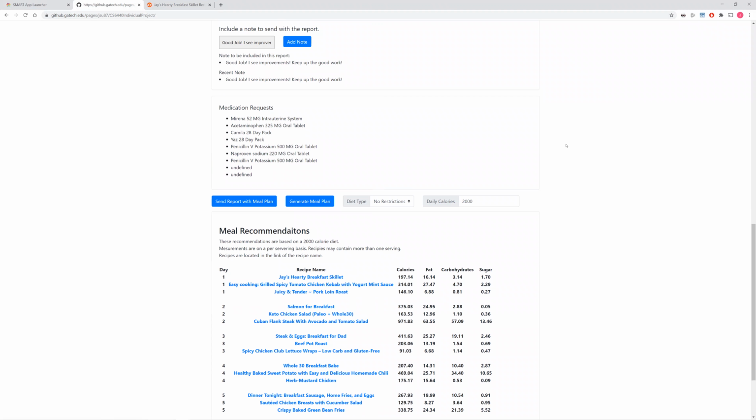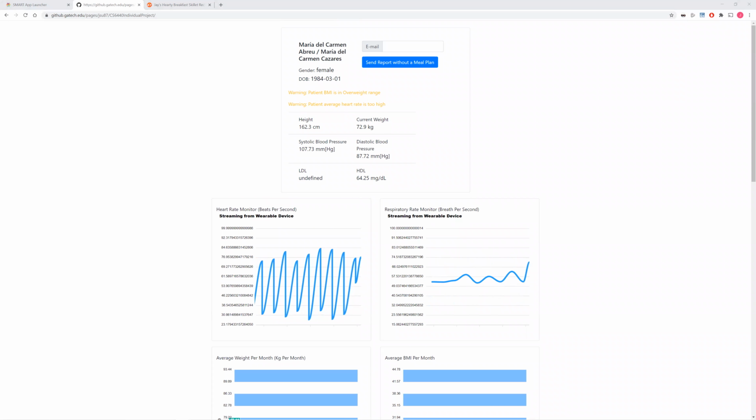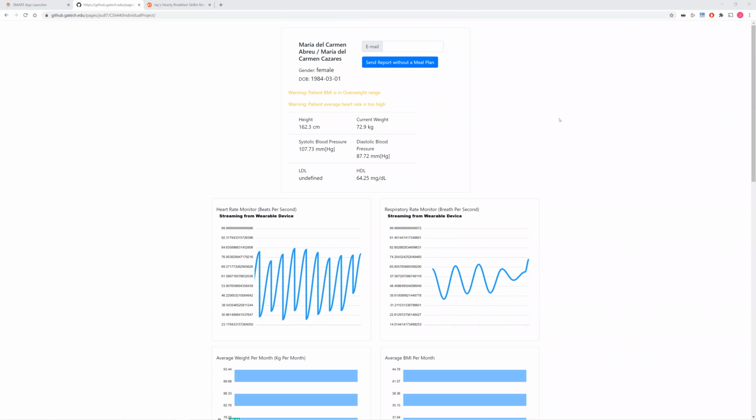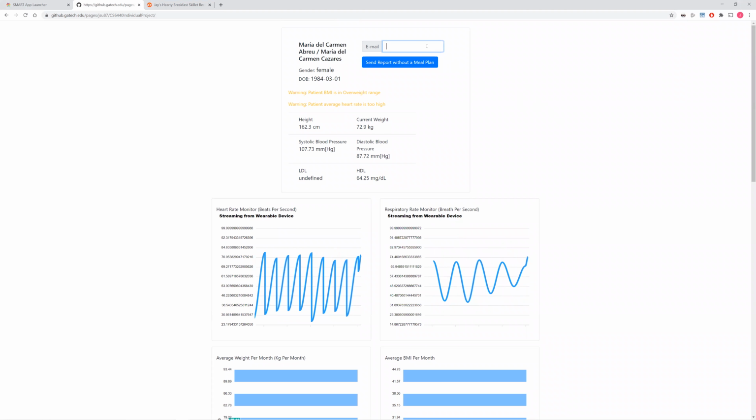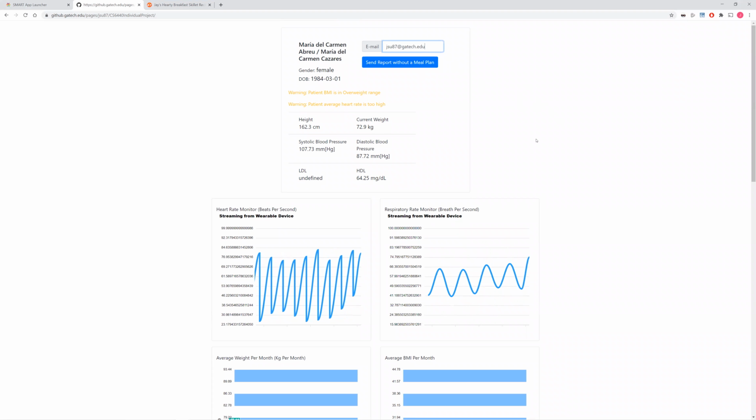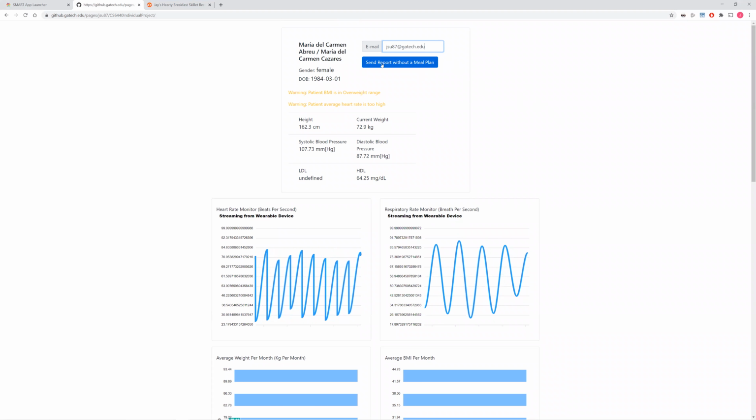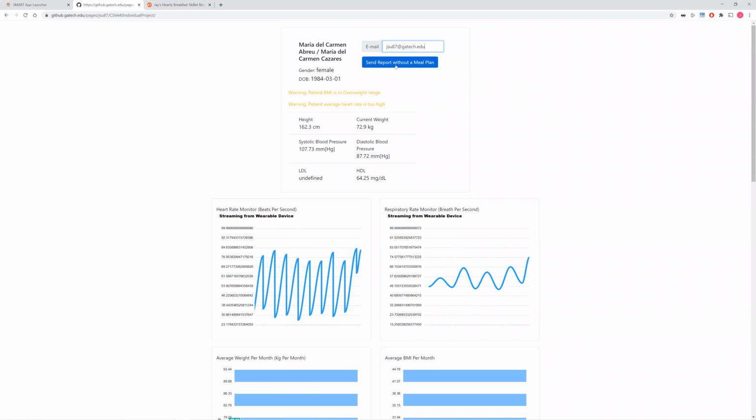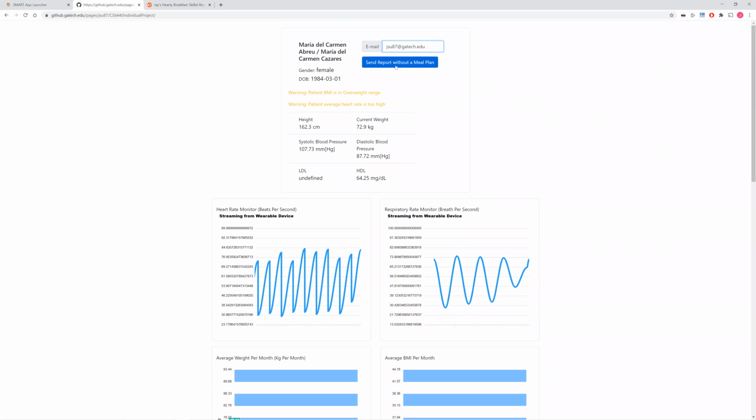Next, we will be talking about sending a report. What we do first is go to the top of the application and input the email you want to send the report to. It may be a patient, or it may be yourself or a coworker. If you do not input the email and click on the send report button, then it will show a validation error and tell you that you must input an email.